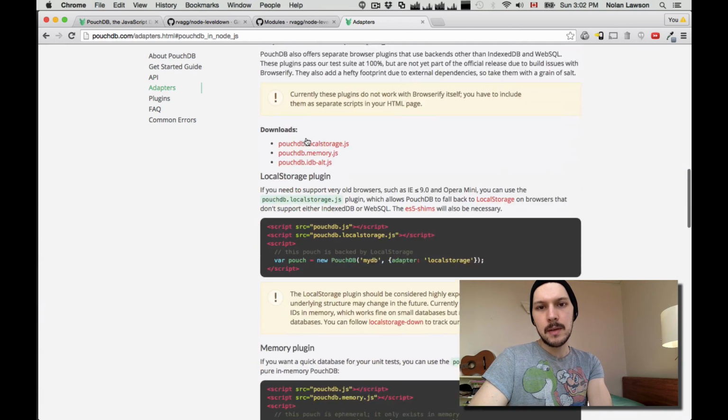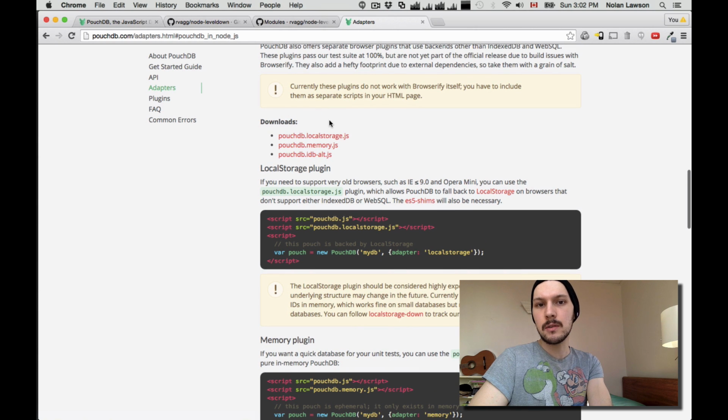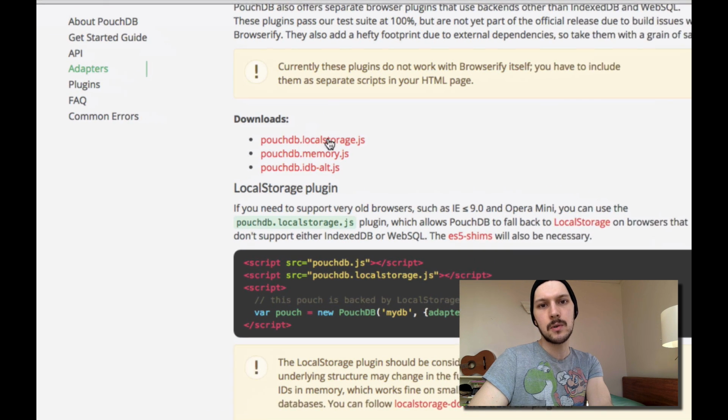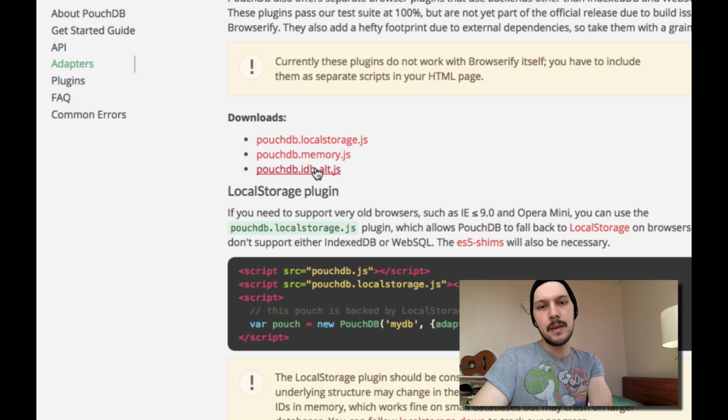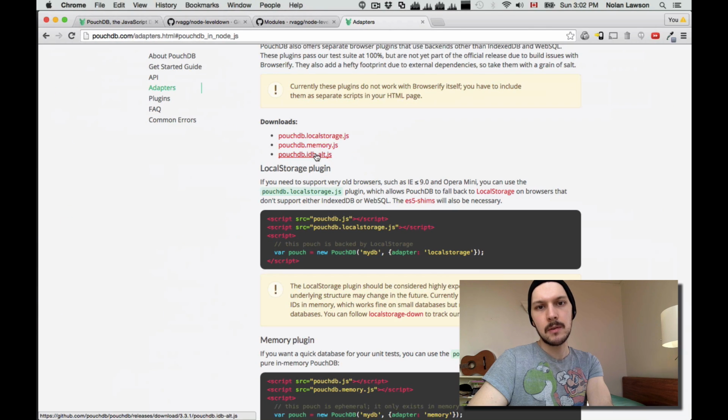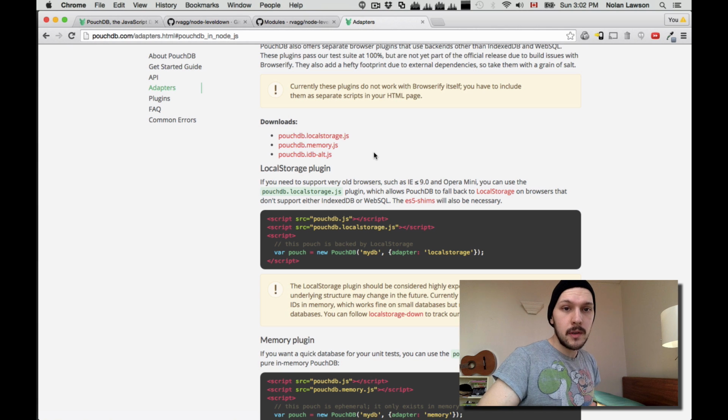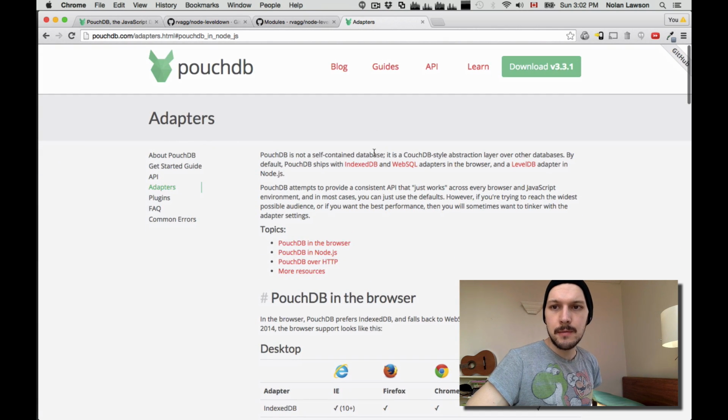In the browser, we try to make it a little bit easier. So we actually bundle these things up for you. We bundle up the local storage plugin, the memory plugin, and the LevelJS based plugin, which is just kind of experimental. So all you need to do is include those script tags in your page and you're good to go. So that's sort of a whirlwind tour of the PouchDB adapters.